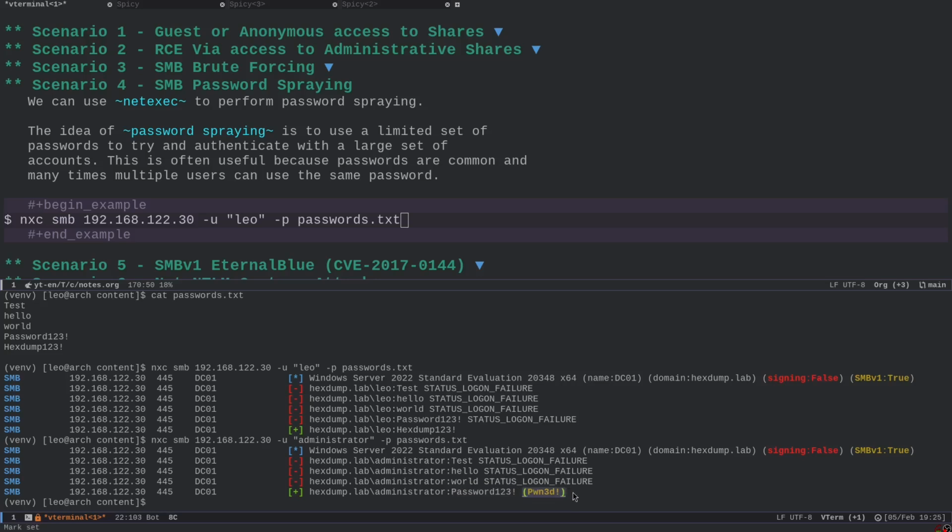Why does it print this extra text? Because it realizes that administrator has root access to the shares. So it has access to administrative shares, which the user Leo, the basic user, does not have. So netexec helps us in understanding if an account is interesting, essentially.